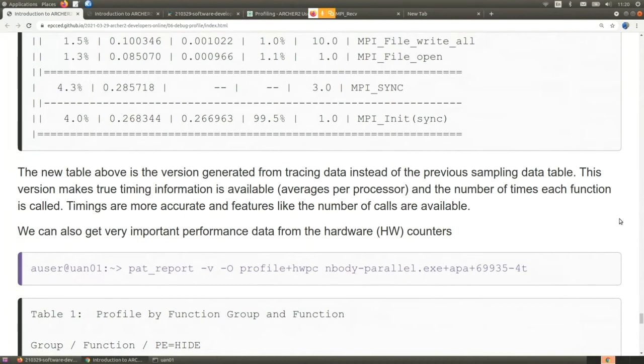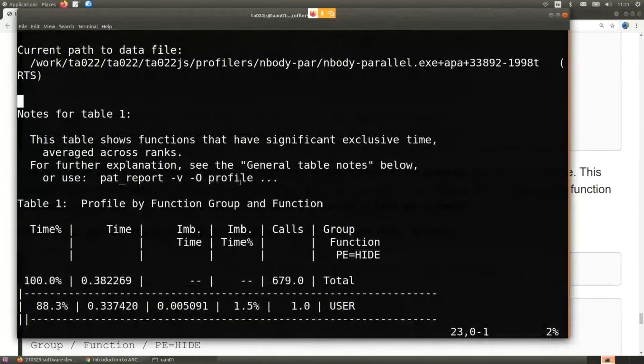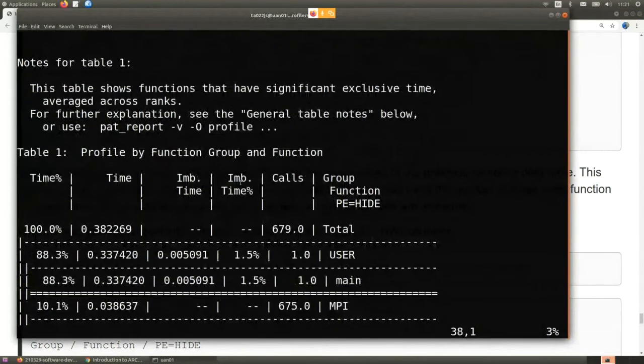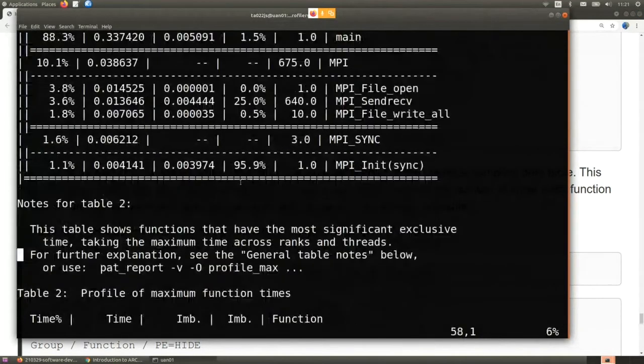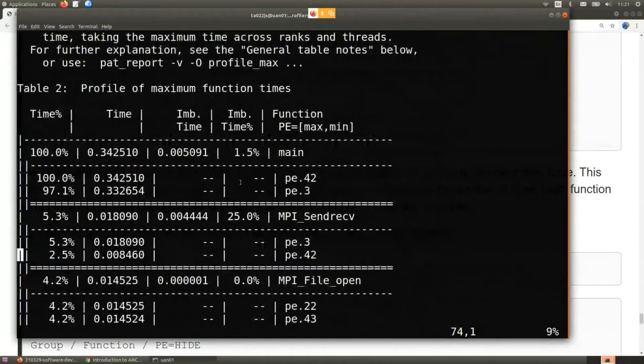The reason that you might be interested in getting a trace rather than a sample is that it will follow what the program is doing and lead to a much more accurate breakdown of what your program is up to. And this is how you can generate that.